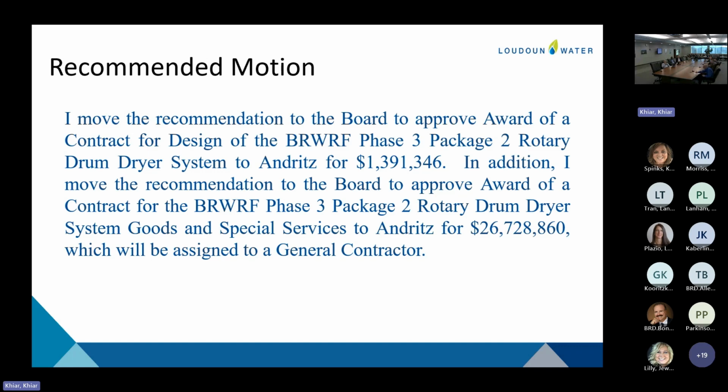I move the recommendation to the board to approve award of a contract for design of the Broad Run Phase 3 package to rotary drum dryer system to Andritz for $1,391,346. In addition, I move the recommendation to the board to approve award of a contract for the Broad Run Phase 3 package to rotary drum dryer systems goods and special services to Andritz for $26,728,860, which will be assigned to a general contractor, and move this to the board consent agenda. All in favor?